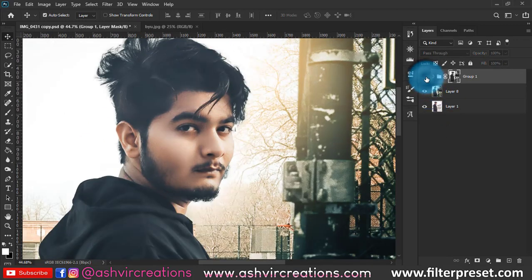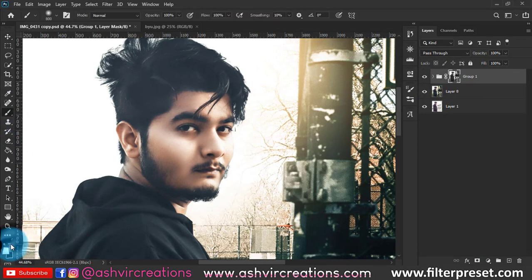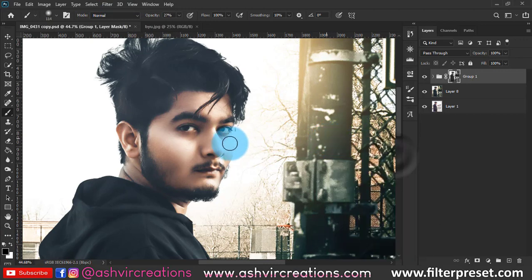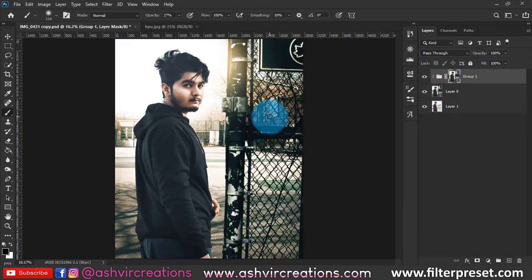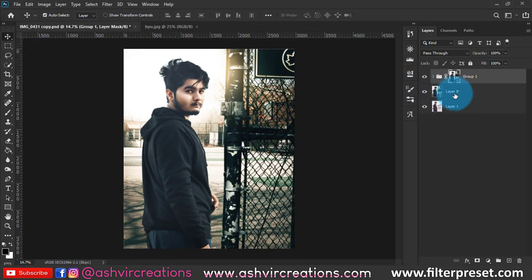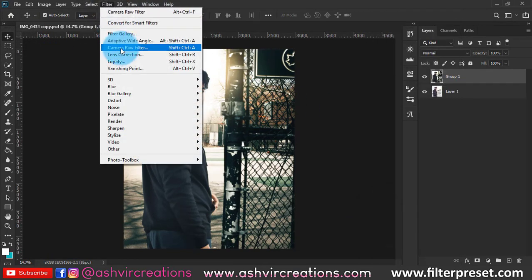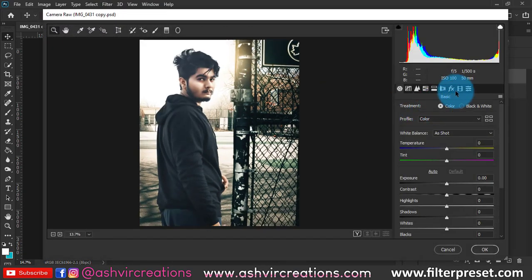So the next thing we're gonna do, select the brush tool, make sure to select the black color in the foreground, change the opacity to around 27 or 28%, and we can just remove it from the face or from the area where we don't want that effect. Alright, now just merge all the layers. Again, go to the filter, select the camera filter, and we're gonna add grain to the photo.